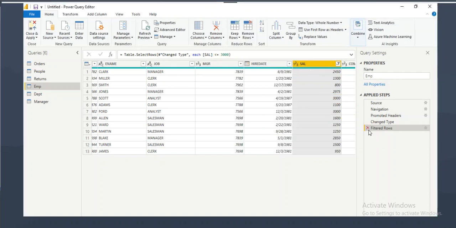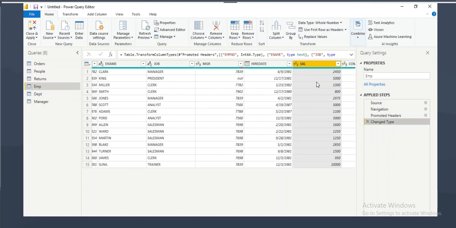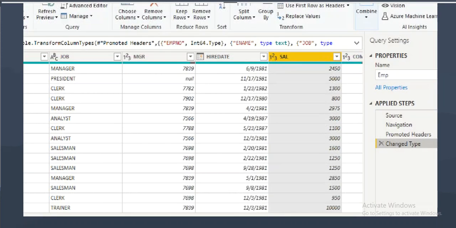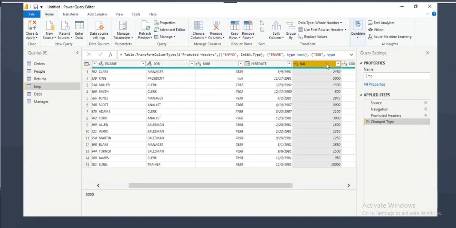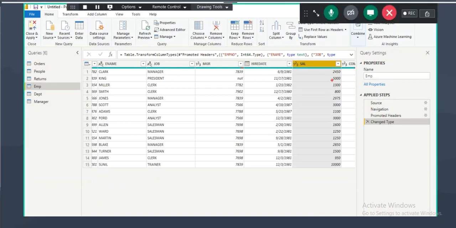The same way, I want to load only the employees whose salaries are greater than 3,000. Here in our table, greater than 3,000, I have only 2 employees. One employee is 5,000, and another employee is 10,000.